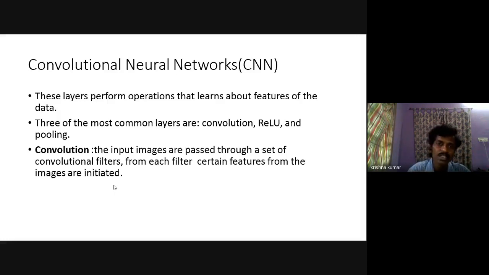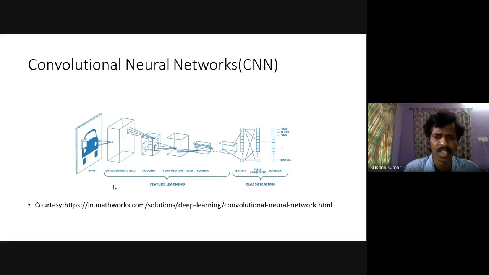By using these filters, we'll be extracting the features, and these features will be helpful in training the model. Once we train this model, the same features will be used for predicting what kind of image we have been given. Okay. This is an example of a CNN model. First the image will be given as an input, then it will be passed to the convolution layer, which has an activation function, then the pooling will be carried out, again depending on how many convolution layers we have.